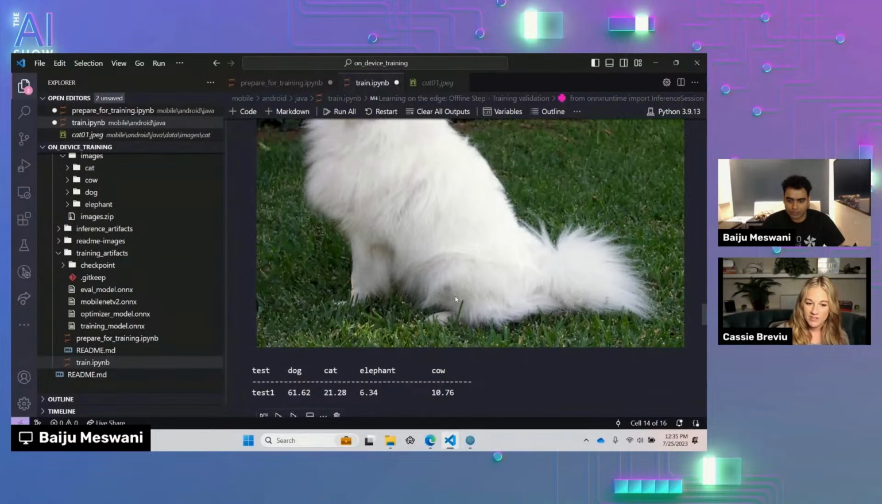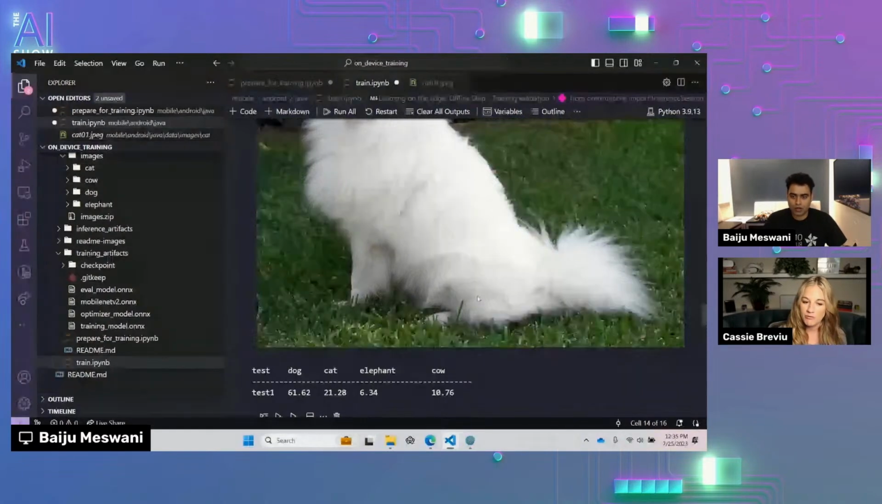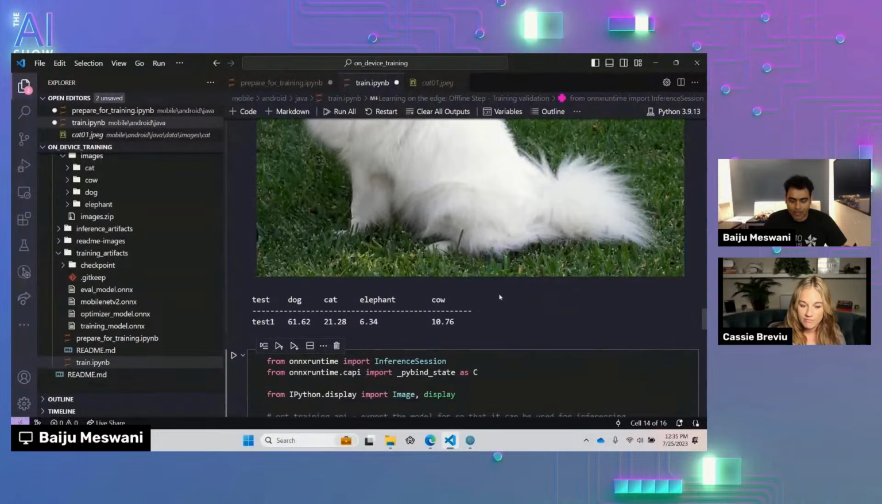Okay, so we saw how you were able to do on-device training with your customized images and get this response. How does that compare to the accuracy of the model without any additional training? Like, how is it performing before we did this additional step? Okay, so yeah, that's a good question.